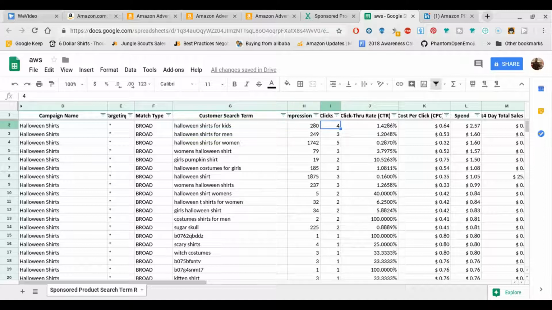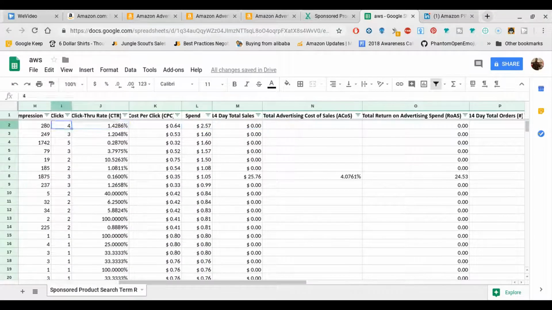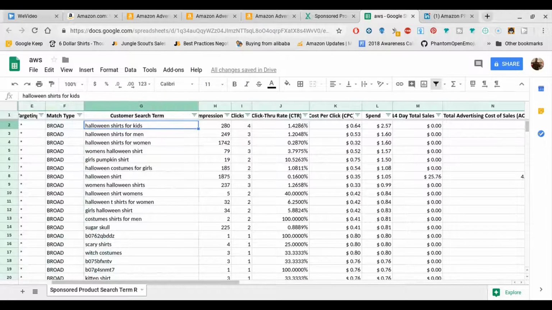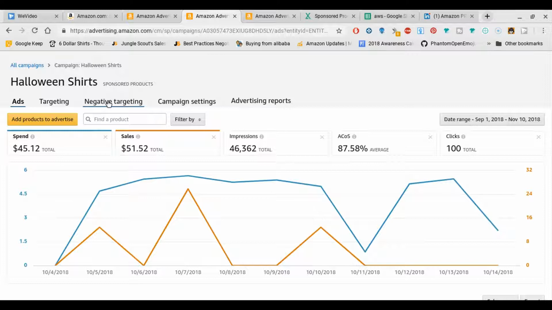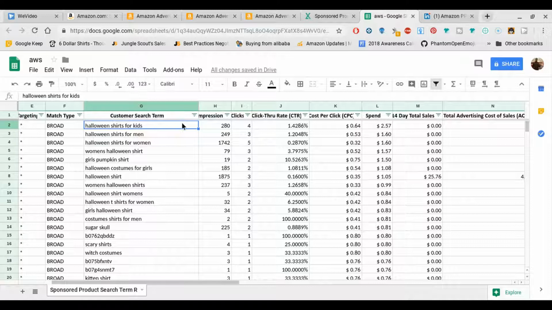I got 4 clicks there, so that's why I spent that much. I got no conversions. So you can put this as a negative keyword. So you can go back to, where is it? Negative targeting. If you were to choose manual, get that keyword and put that as a negative keyword, and you're going to want to put that as exact, because this isn't converting for my listings. Let's see. So, Halloween shirt for men.